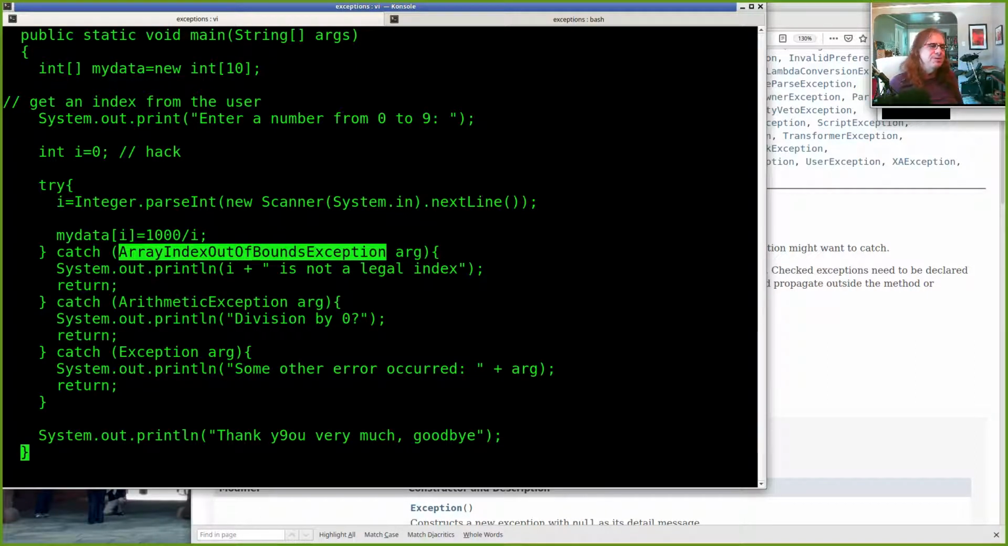If it's not one of those, it'll say, is it an arithmetic exception or something derived from that? If not that, then it will say, is it an exception or something that's an extension of exception? And every exception is an extension of this class. So this is basically a catch-all. Any exception of any type will always be caught by a catch block if you make the argument type exception.